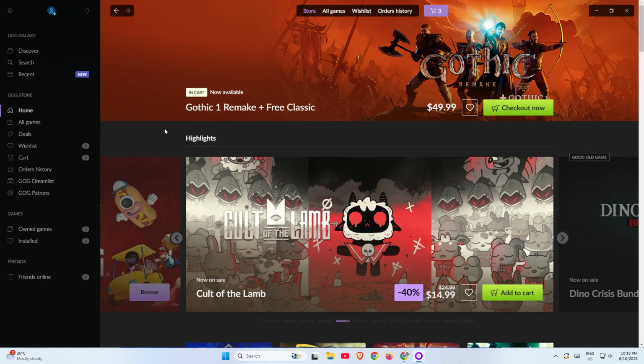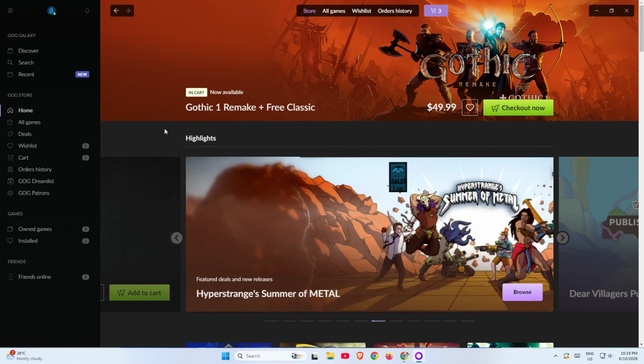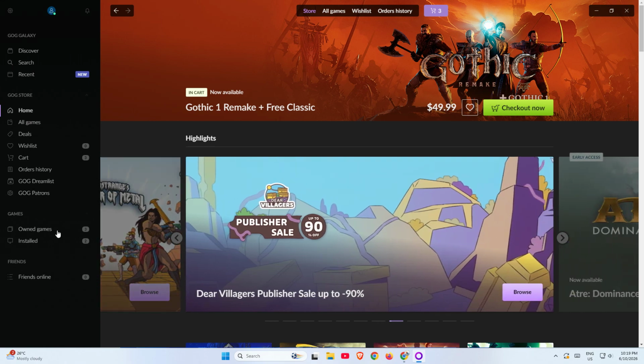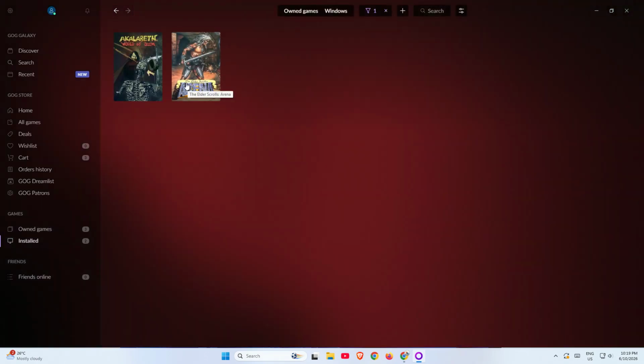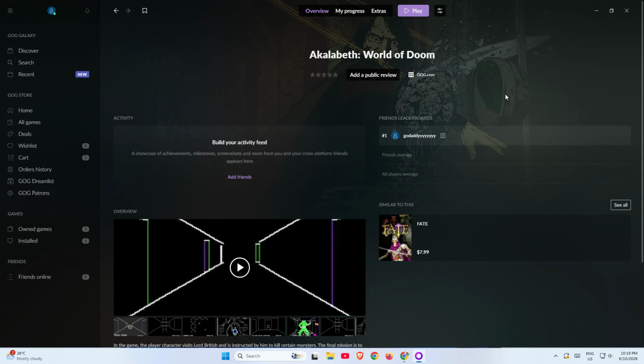If the error is happening while updating or launching a specific game, then the next step is to verify your local game files. This is one of the most effective ways to repair update-related problems. Inside GOG Galaxy, go to Installed Games and select the game that's showing the error. Then click the filter icon, go to Manage Installation, and choose Verify Repair.